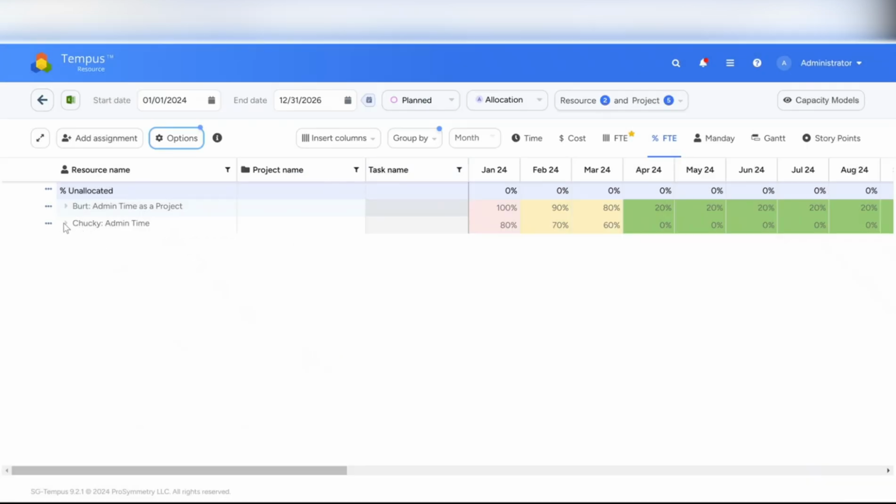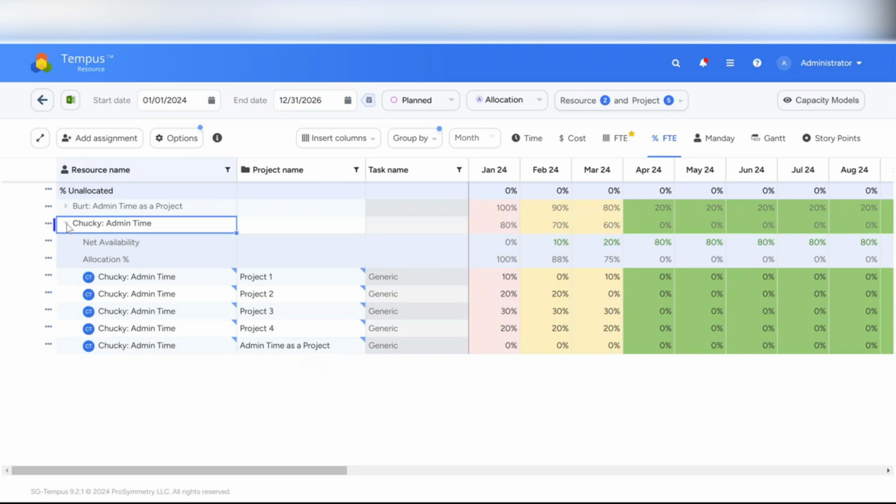So the first thing that we want to see here is Chucky. So if you remember, Chucky had a base capacity of 1 FTE, and then we offset that base capacity with a 0.2 FTE admin time entry. So right here, I'm just going to highlight that we see the totals here. The sum of our allocation is 80% of an FTE. That's showing that he has 100% allocation percent with no net availability.